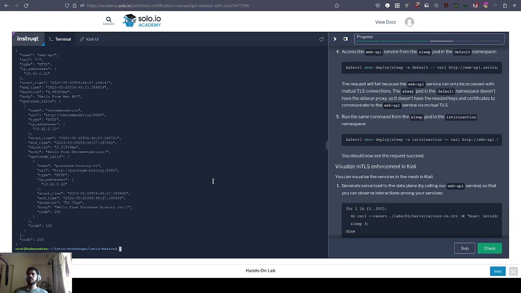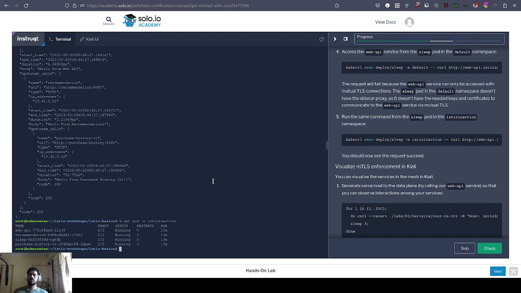Yeah, so here you can see we are getting the response because the sleep pod has got a sidecar proxy. So sidecar to sidecar is already secure. Like when you install the sidecar, it automatically upgrades the connection because it has all the certs and all by default. So it can do mTLS by default.